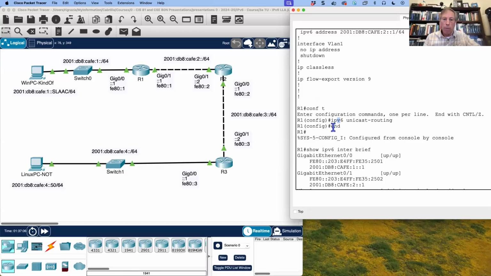Maybe you weren't running IPv4. Maybe you're just running IPX. So you had to enable routing for whichever network layer protocol you were routing at the time, because there were several besides IPv4.